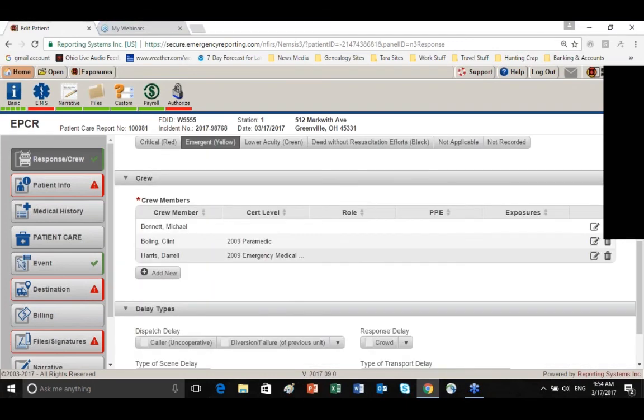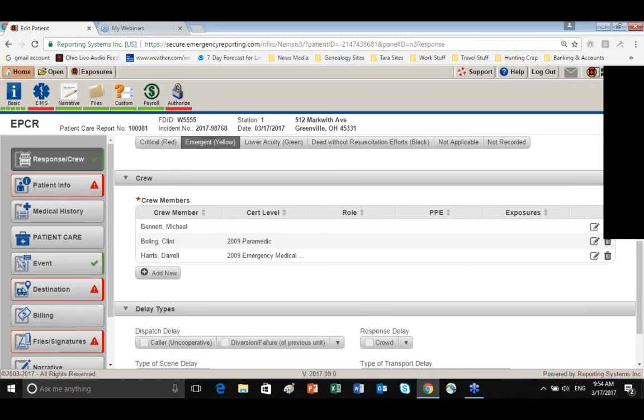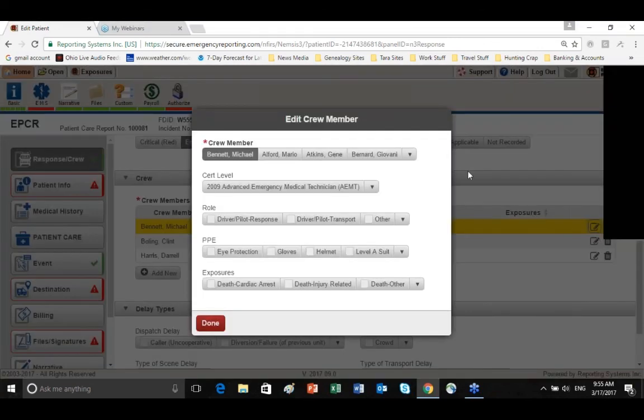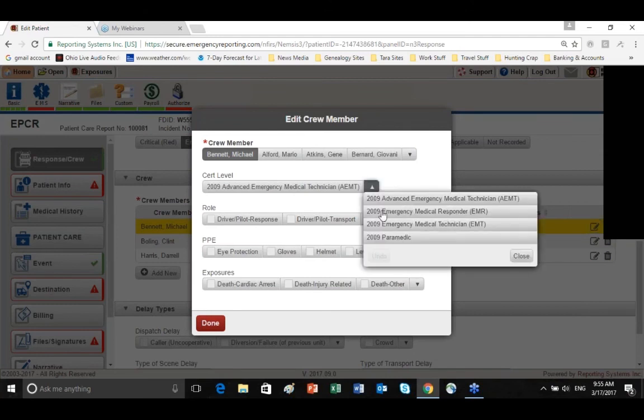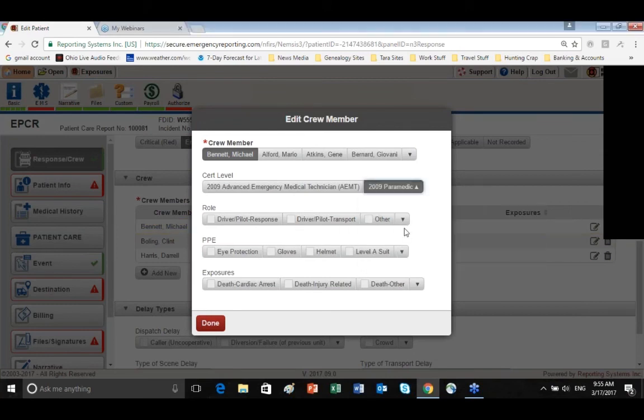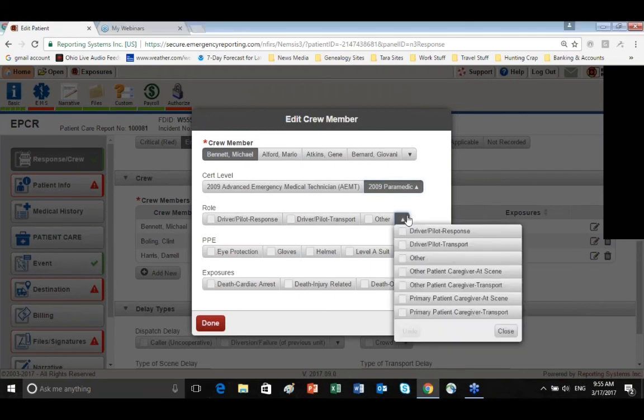We'll move on down to the crew members. You can see on this call I have 3 personnel listed: Michael Bennett, who I'm logged in as, Clint Bowling, and Darnell Harris. For Michael Bennett, I'm going to come over here to the memo pad for him specifically and make sure that we have the proper certification level. We're going to put him in as a role as the primary patient caregiver at scene and during transport.